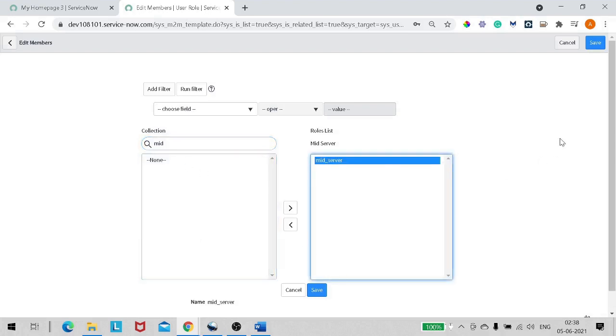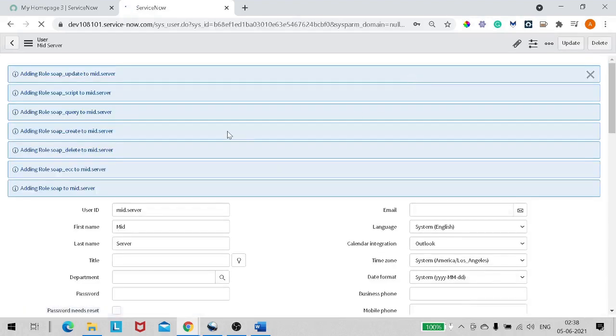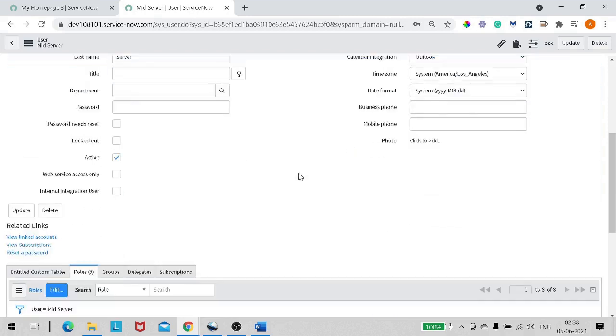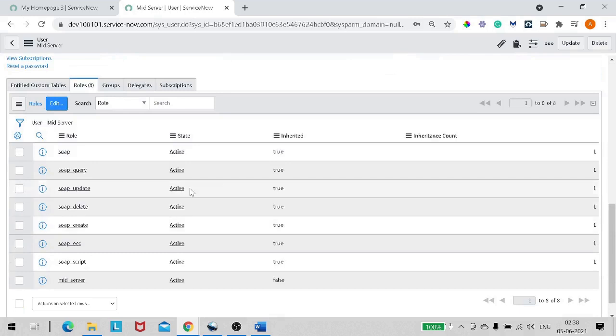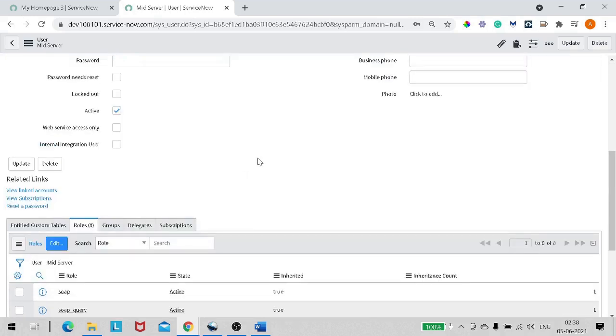So we will give this role to the user. As soon as we give this role, it gives some underlying roles also, which were incorporated in that particular role. We don't care about what all those roles are. We have given one role which was the mid server role, fine. So this is where we are done with the first step.